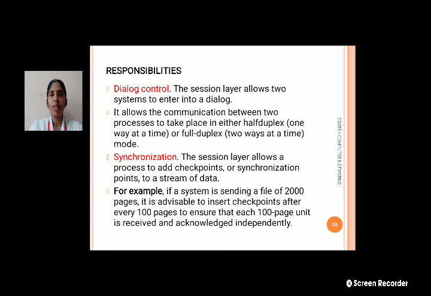Synchronization in the sense it adds checkpoints to each stream of data. For example, if the system is sending a file of 2000 pages, it is advisable to insert checkpoints after every 100 pages to ensure that each 100 page unit is received and acknowledged independently. So we cannot acknowledge all 2000 pages at once. To acknowledge that, the first 100 pages and the second 100 will be used as synchronization points or checkpoints. So that is the major advantage of the session layer.